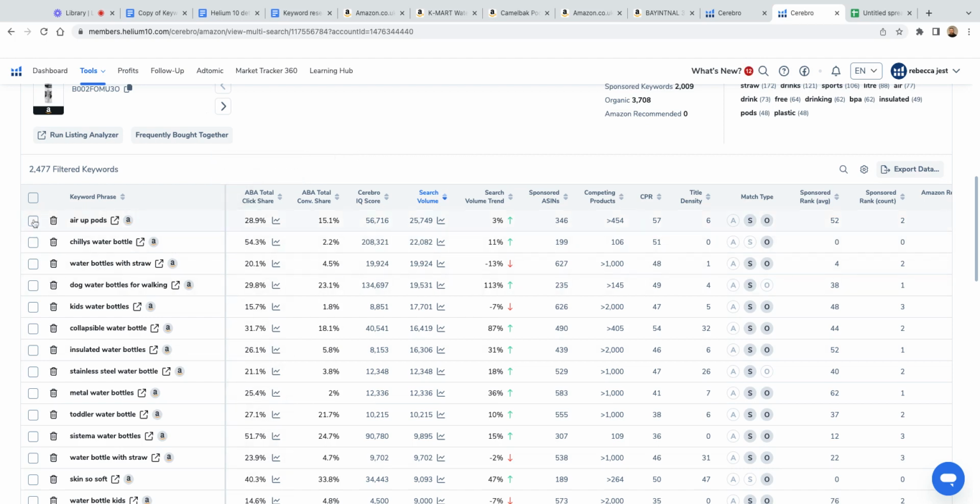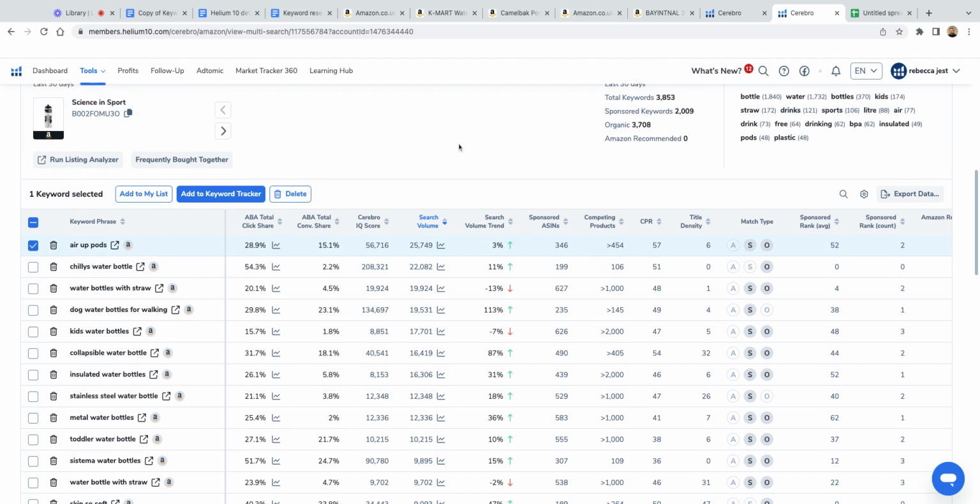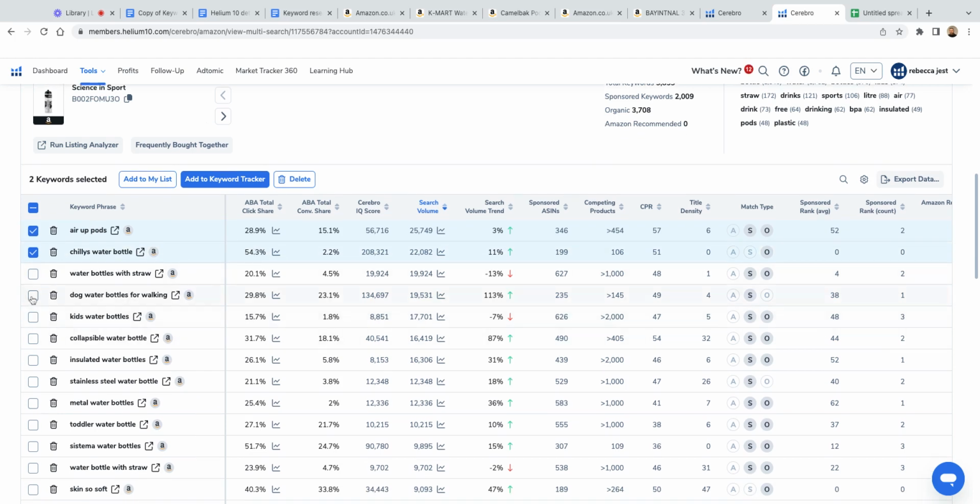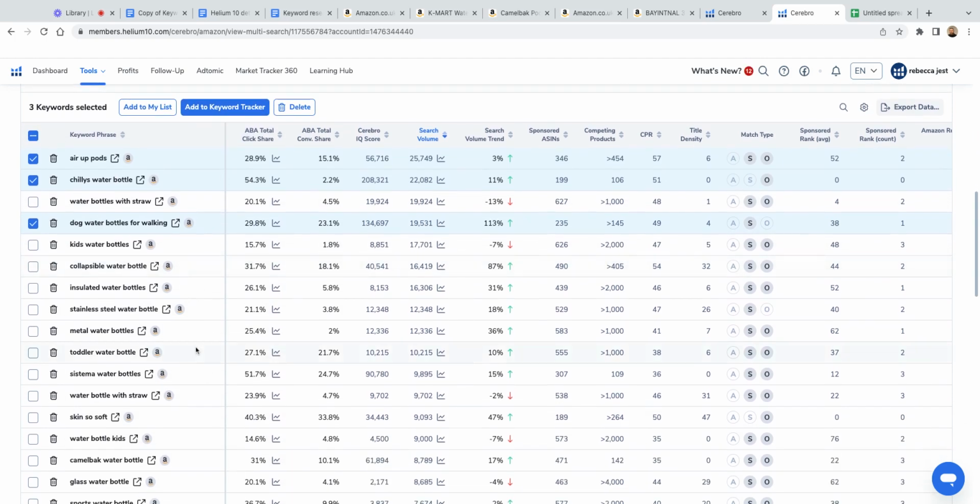And what you can do is you can actually delete these by pressing these here, because some aren't going to be particularly relevant. For example, let's say we are selling a cycling water bottle. Air Up pods, if you know what an Air Up bottle is, that is essentially a tasted pod that goes alongside it, so that's not relevant for it. Chili's is a brand name, so we perhaps don't want to include that. And dog water bottles for walking, this isn't a dog water bottle. Start to delete those that aren't relevant and start to take those away from your list. And then you'll just be left with the keywords which are most relevant to you.